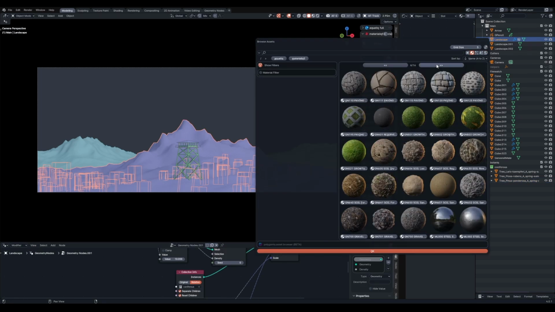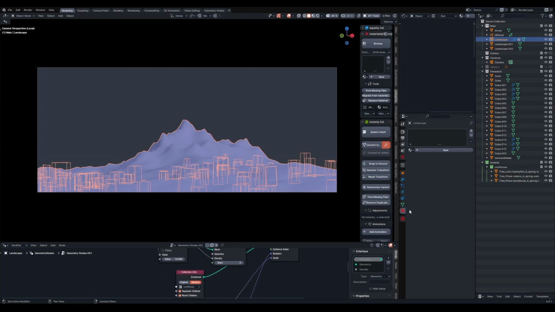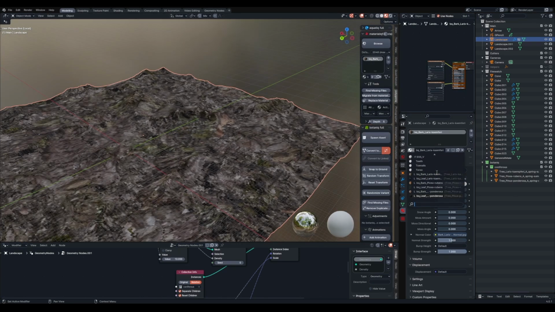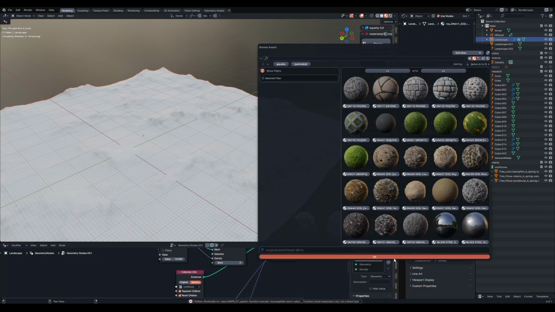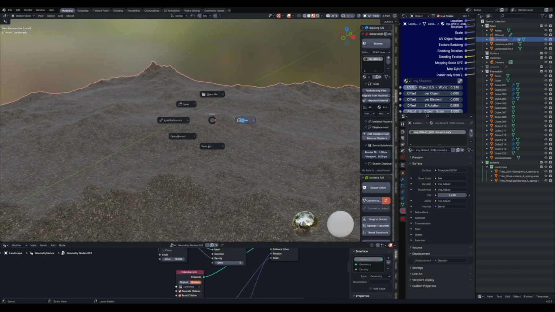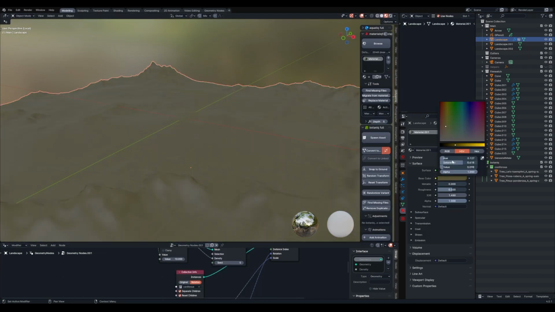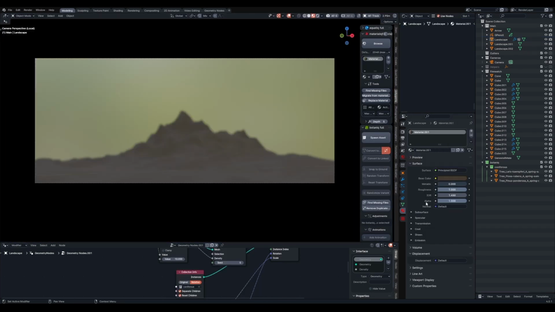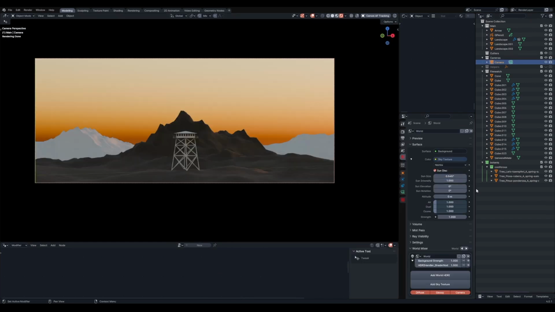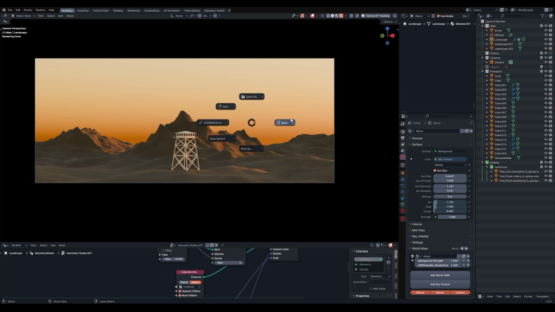Here I changed the display mode of the trees to bounding box so I can have better performance in the viewport. And now I am adding textures again from this add-on called Materialic. It's from the same guys that created Botanic. I guess that's the thing, right? Because the company is called Polygonic.